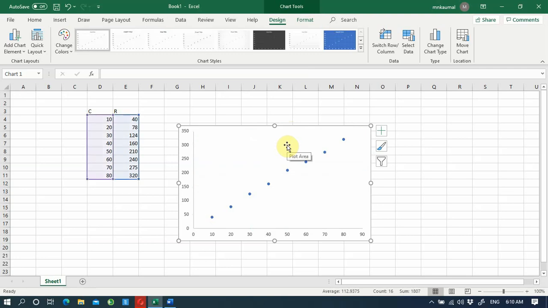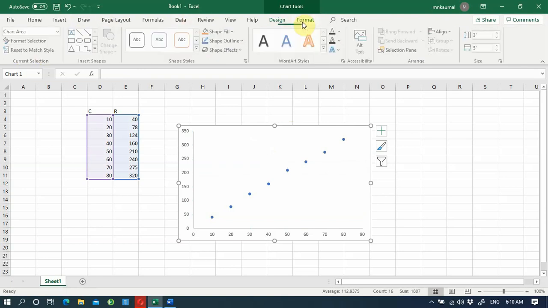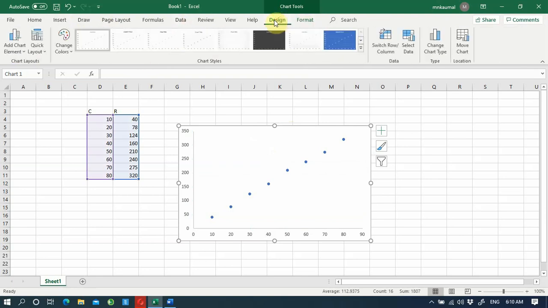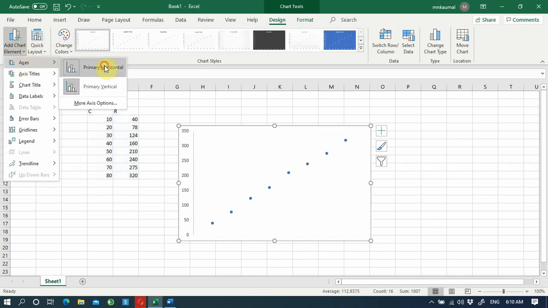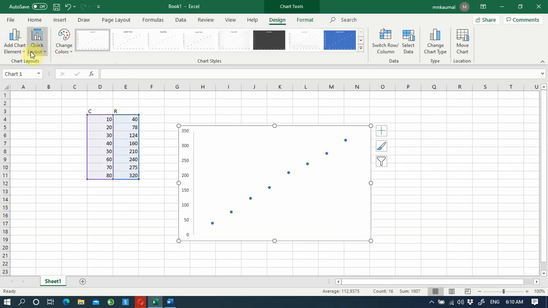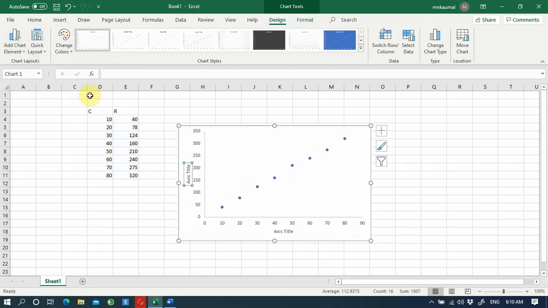Now things look okay here, but there are many things missing. Number one is you need to insert a few things. So let's try to insert these. Just go to design, add chart elements. You need to add axis titles. So primary horizontal title, and primary vertical title.